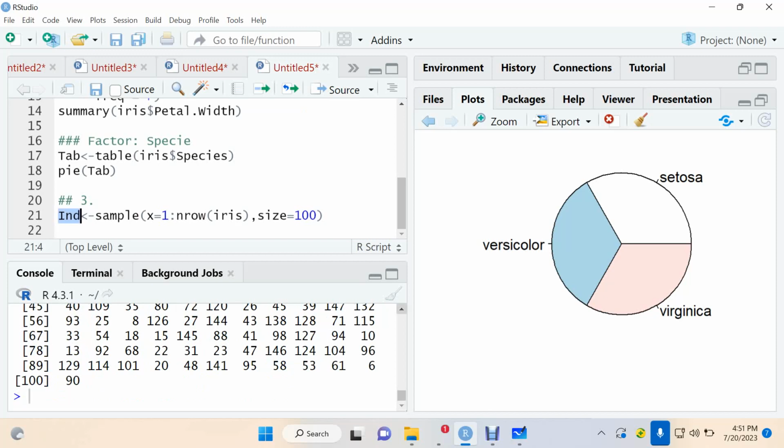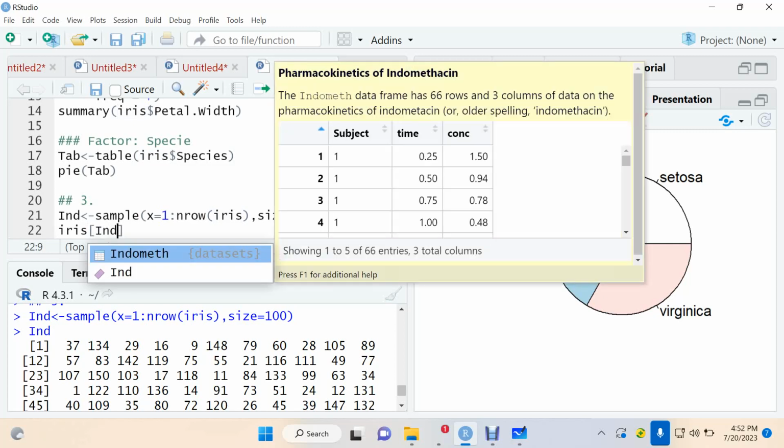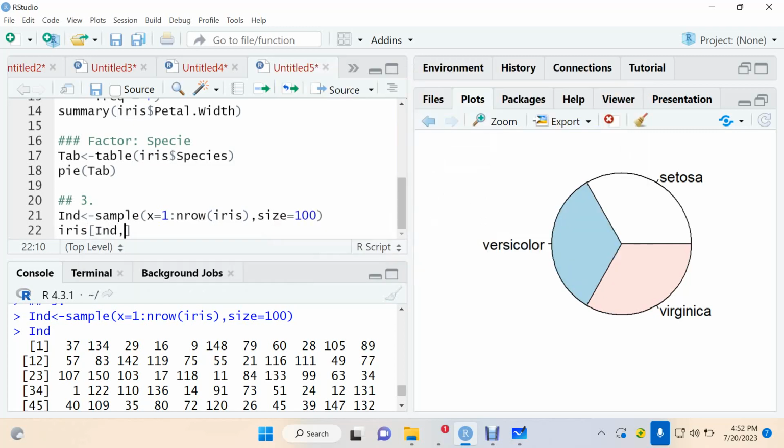Okay, so this is it. These are the numbers, but that's not my sample. Some were working with this. How can you be working with numbers? We said the sample, you are selecting a sample from the data. So you must now go back to iris. We took time to do this, right? And then you pass your index through as the row, and that will select 100 observations.